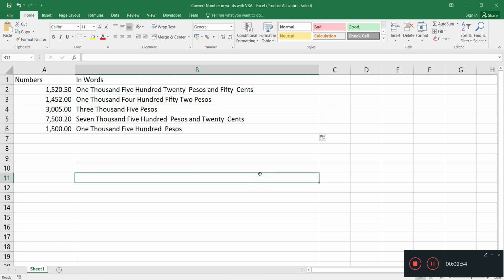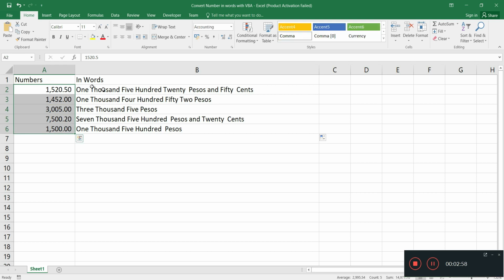Okay, ganyan lang po siya gawin kung paano po i-convert yung numbers, input numbers, into words in Microsoft Excel. It is just the same way how we're going to convert numbers into words using different kinds of programming language.